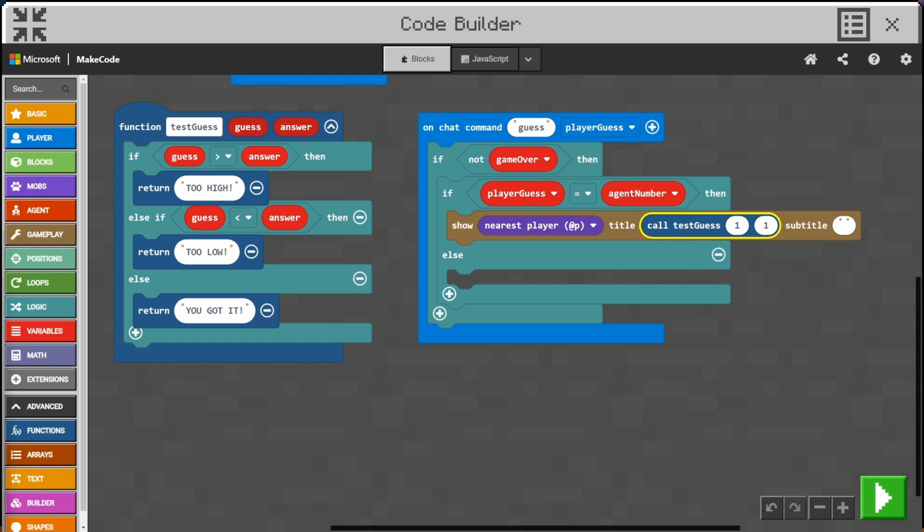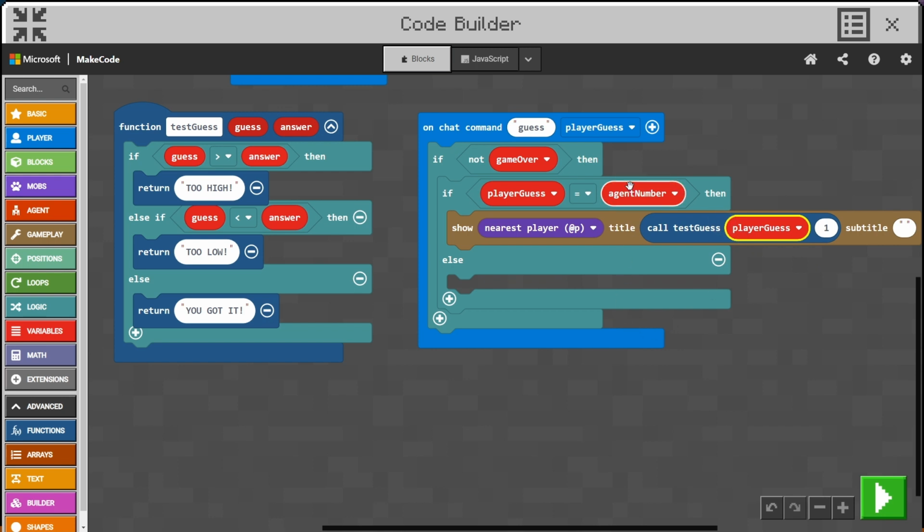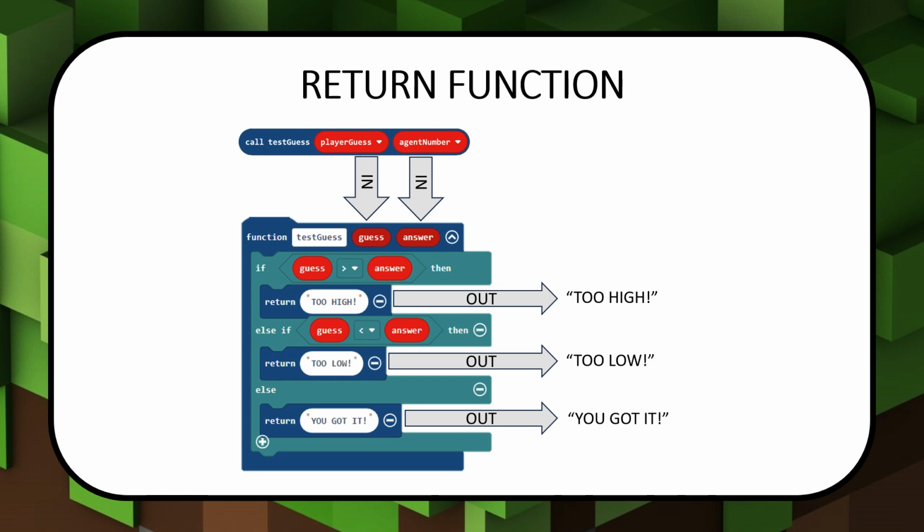When we call the test guess function to compare two values, we need to let it know which two values to compare. In this case, we want to compare the player guess with the agent number. We can see that the block has spaces for two values. We can duplicate the player guess value above and put it in the first value. Then duplicate the agent number and place it in the second value. These variables will now pass the numbers they are storing to the test guess function. The test guess function will make the comparison and return a message. The show title block will now show that message on screen.